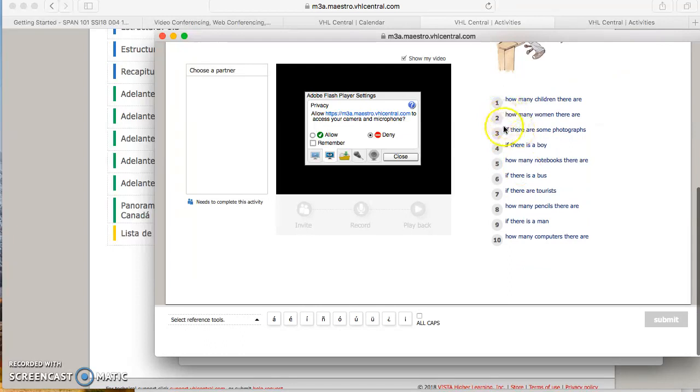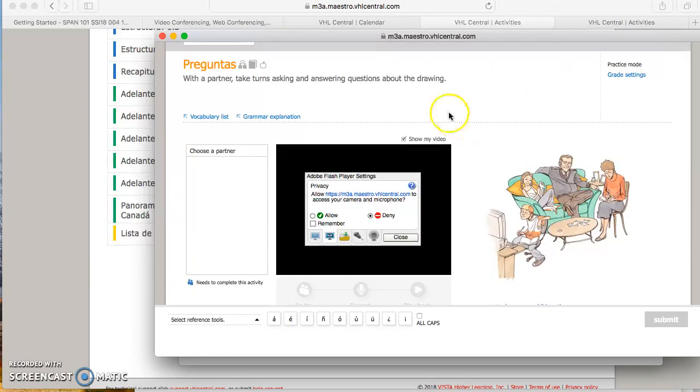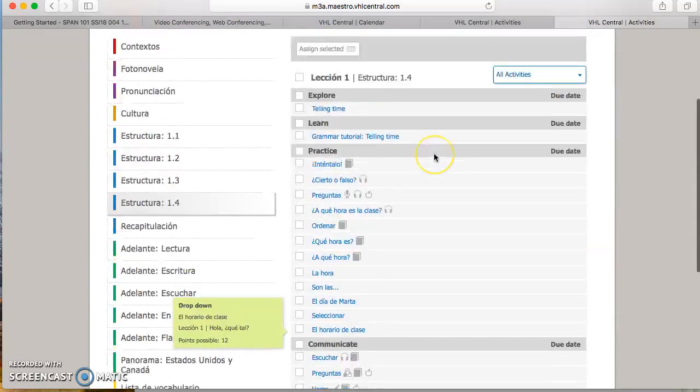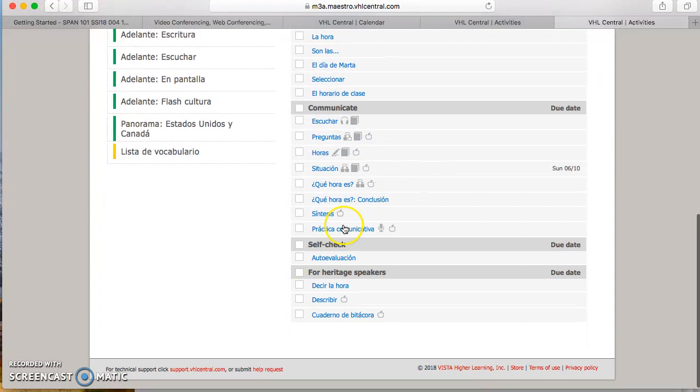Now, there are 3 of you, so you're going to have at least 3 questions each to ask each other. Take turns. 1 person might have 4. Feel free to invent 2 more. That would be great, but no pressure. Then we're going to go to Estructura 1.4, Situación. You're in a situation here.